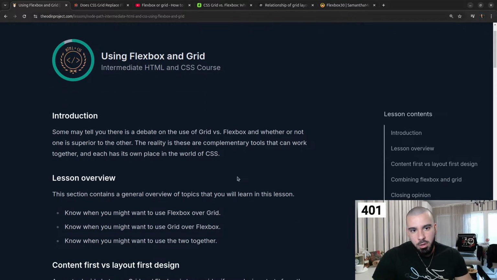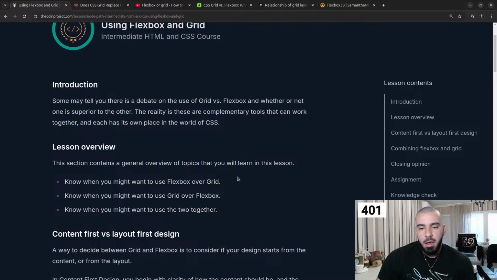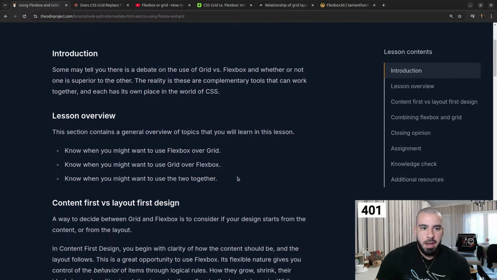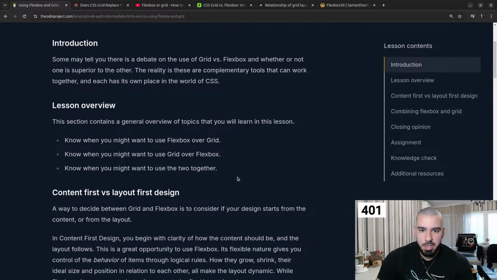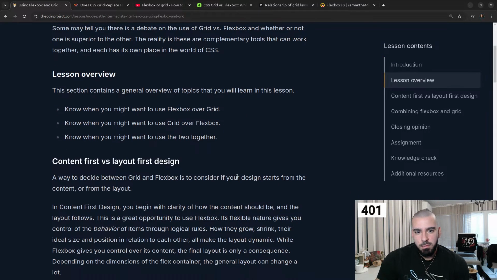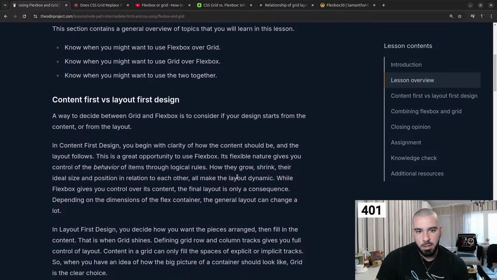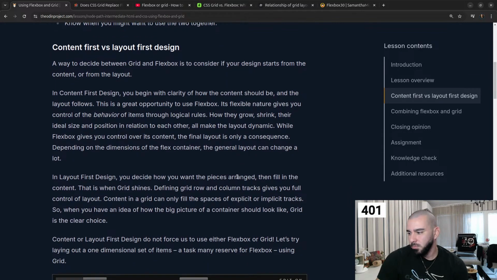Alright, so using Flexbox and Grid, some may tell you that there is a debate on the use of Grid versus Flexbox and whether or not one is superior to the other. The reality is these are complementary tools that can work together, and each has its own piece in the world of CSS. Let's now know when you might want to use Flexbox over Grid, Grid over Flexbox, and when to use them together. So this is very important.